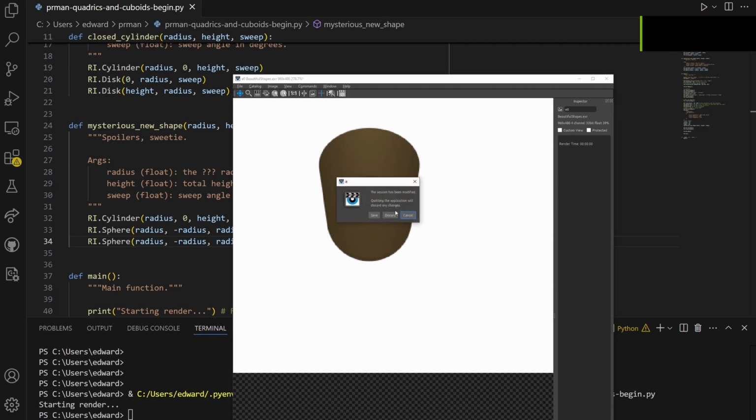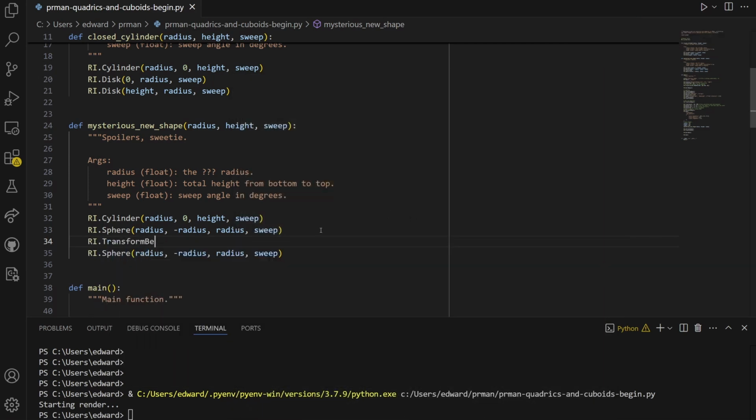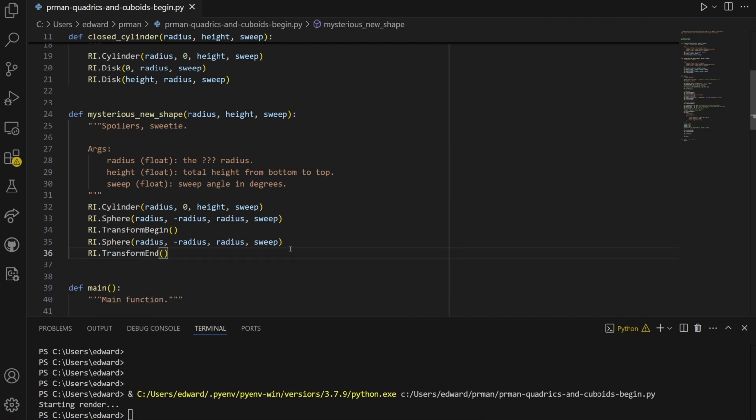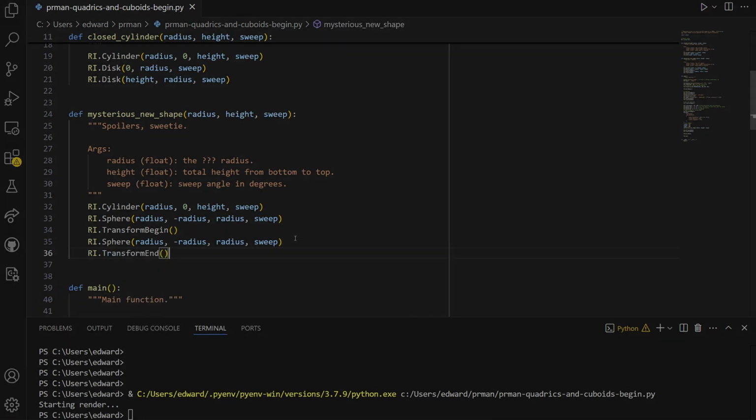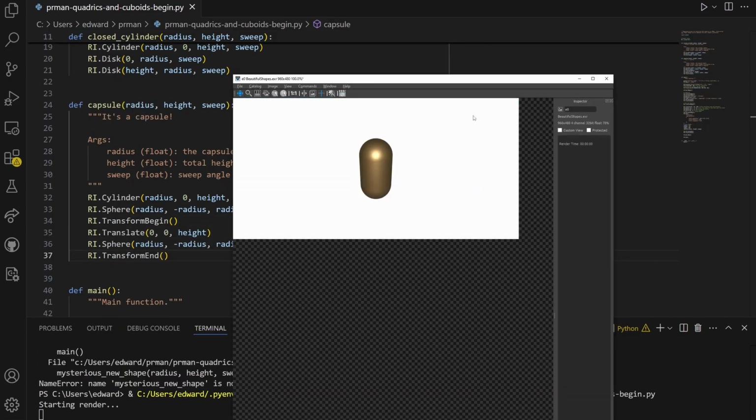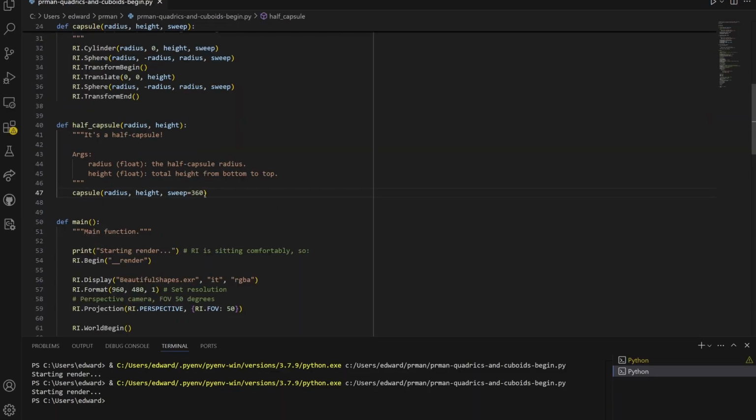We're gonna have to transform one of these guys. Let's call transform begin and transform end. This gives us a kind of scope coordinate system within which we can manipulate the spatial properties of shapes that go inside. So let's shift one of the spheres up, and bingo, a capsule. And now I'm gonna do something that'll knock your socks off. I'm gonna cut it in half.